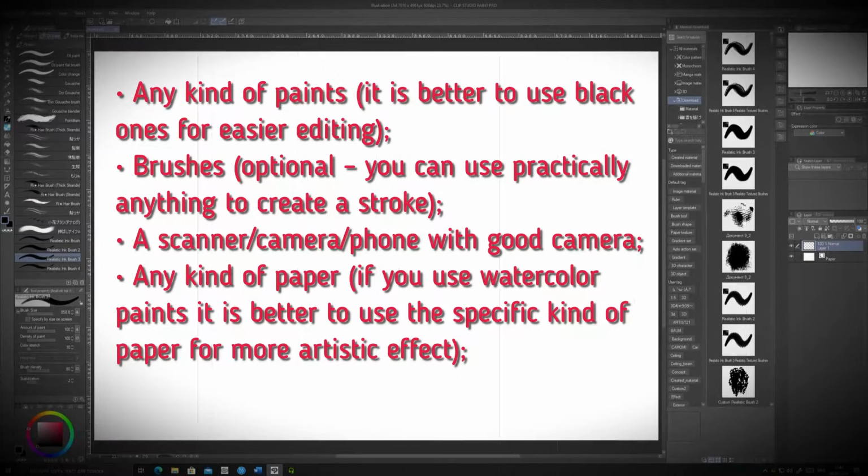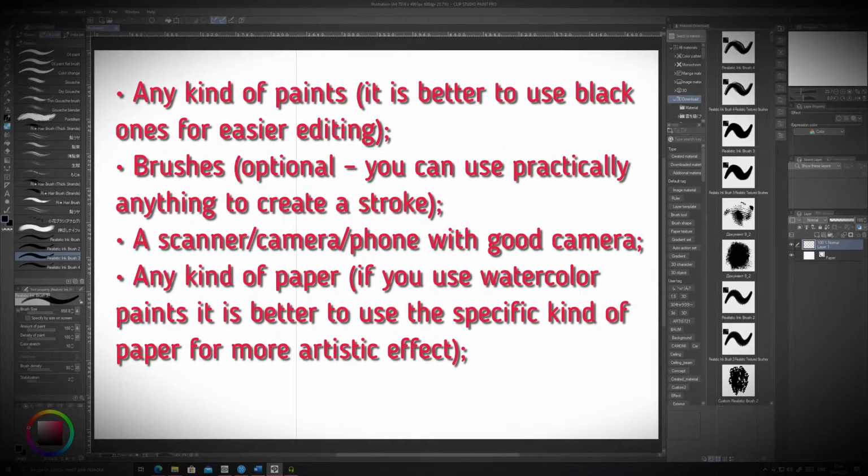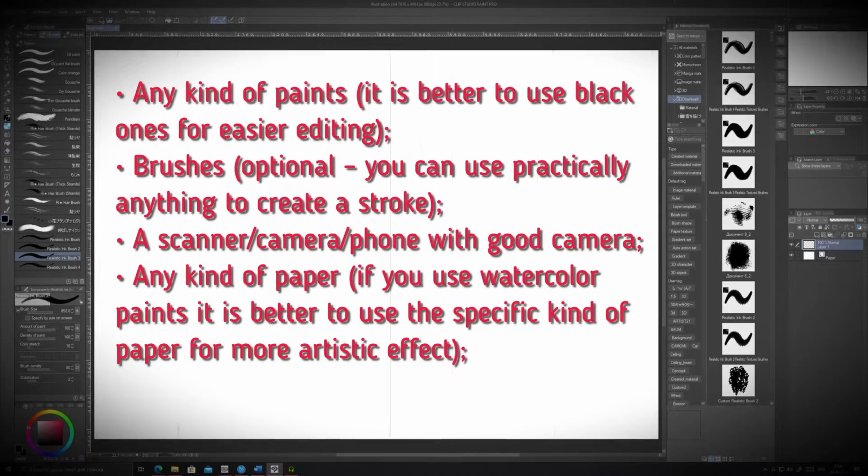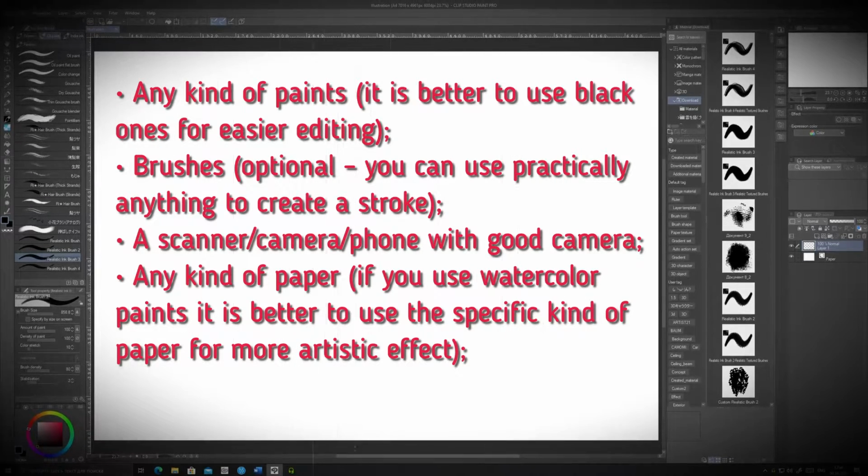What you're going to need for it is any kind of paints. It is better to use black ones for easier editing. Brushes. It is optional, you can use practically anything to create a stroke. A scanner, a camera or a phone with a good camera. And any kind of paper.